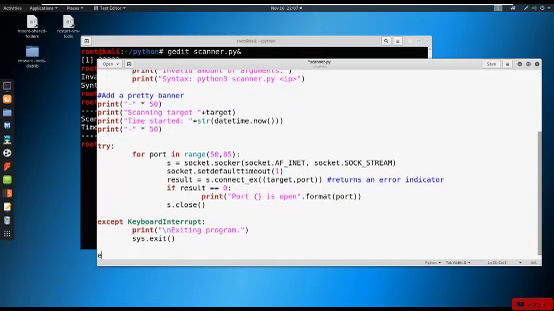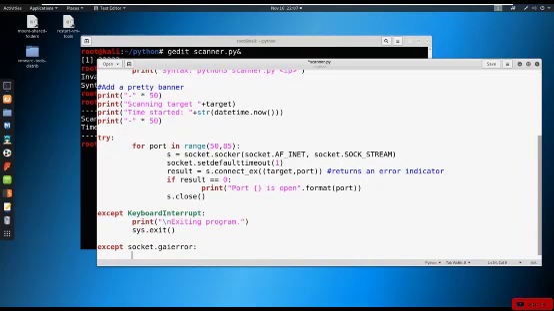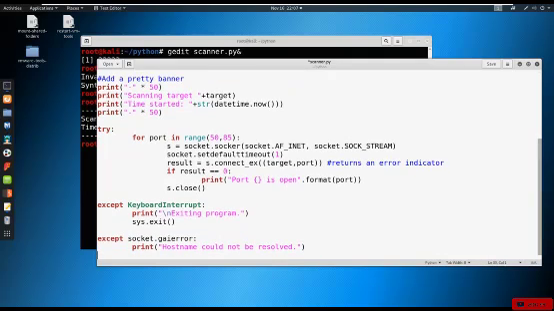Okay, there's another exception that could occur here, right? So we're going to say socket.gaierror, and we're going to print "hostname could not be resolved." So if we can't resolve the hostname, DNS is failing us, we're just going to go ahead and exit out.